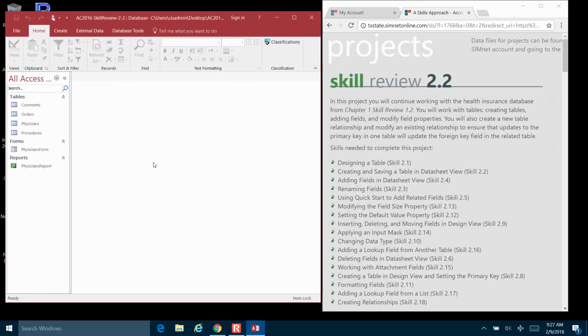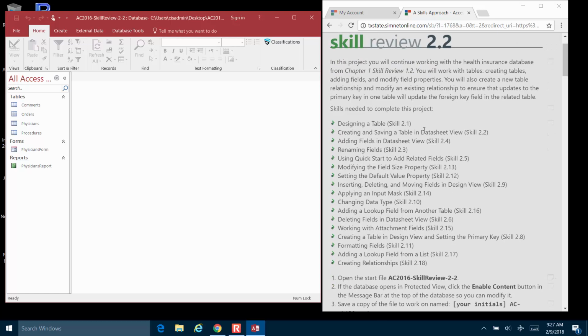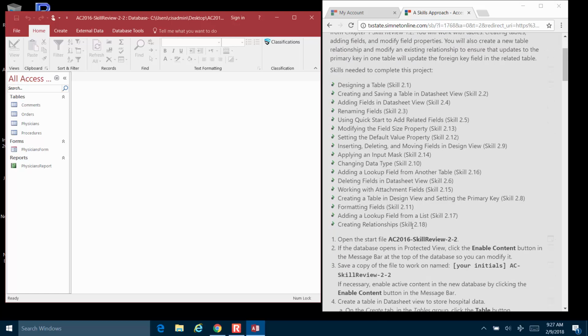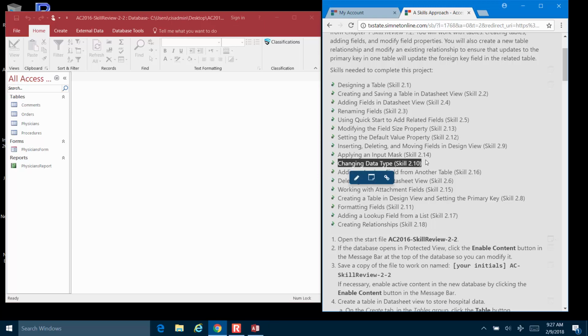So let's go ahead and make it small. You'll notice this particular database has several tables: comments, orders, positions, procedures. It has a form, and it has a report. So let's get working along and see what we can do here. The skill review has the list of things that we're going to do. What's nice about this is that if you're looking at the skill review and you don't remember how to do it, you can go exactly to the skill itself.